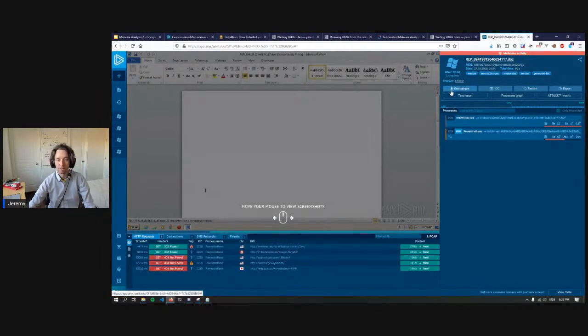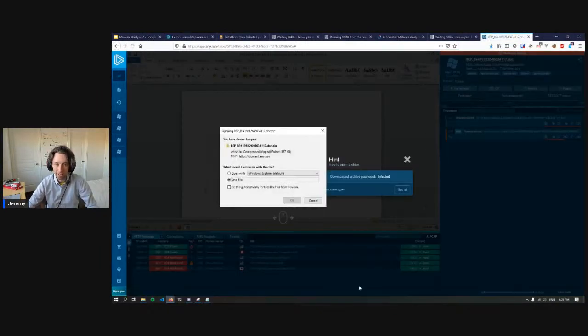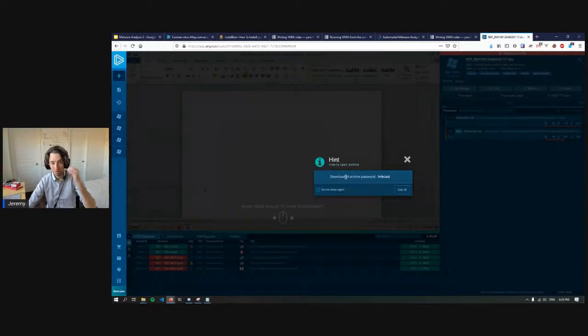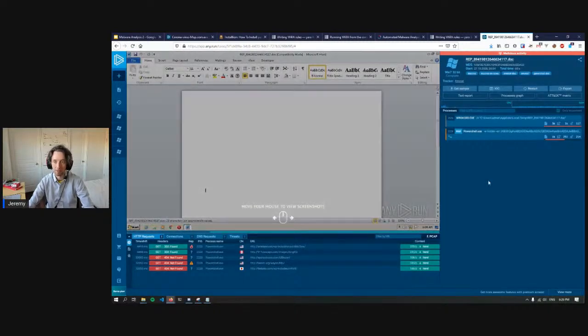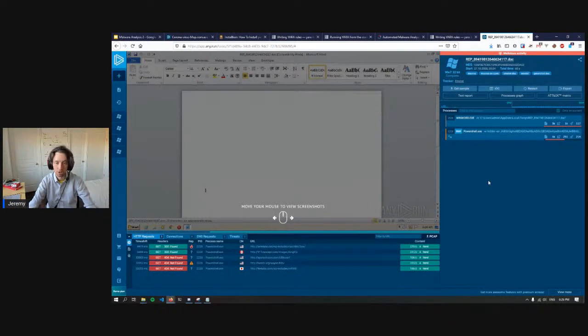Notice that right here, there's a button called Get Sample. If you click on it, it lets you download the file. It's zipped, you'll notice. I'm going to cancel that. This little pop-up here says, hint, how to open archive. Downloaded archive password is infected. If you were in last week's workshop, that's going to look familiar to you. That was the password that we used on all of those samples. That's because all of those samples came from this website, Any.Run. So they were all downloaded from here.